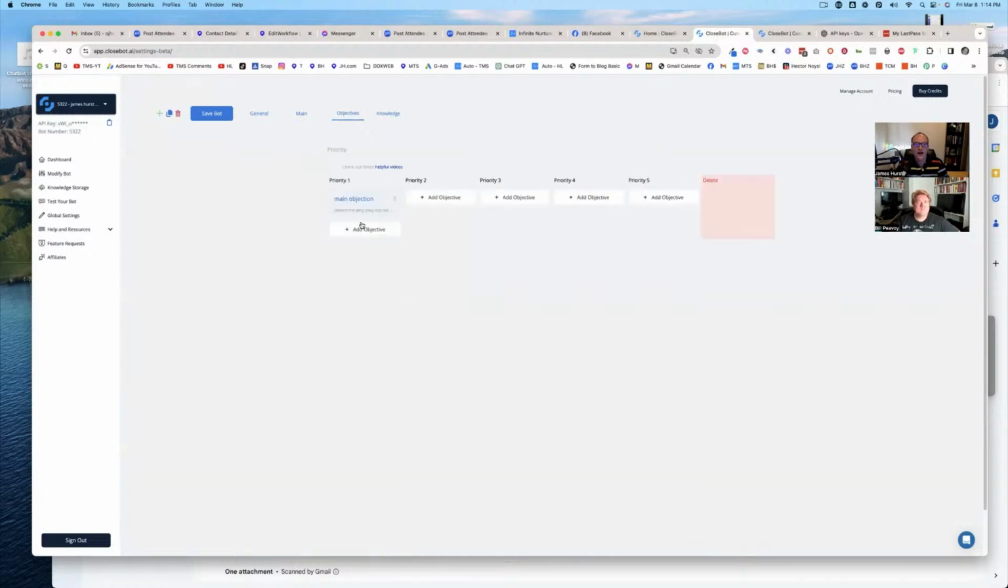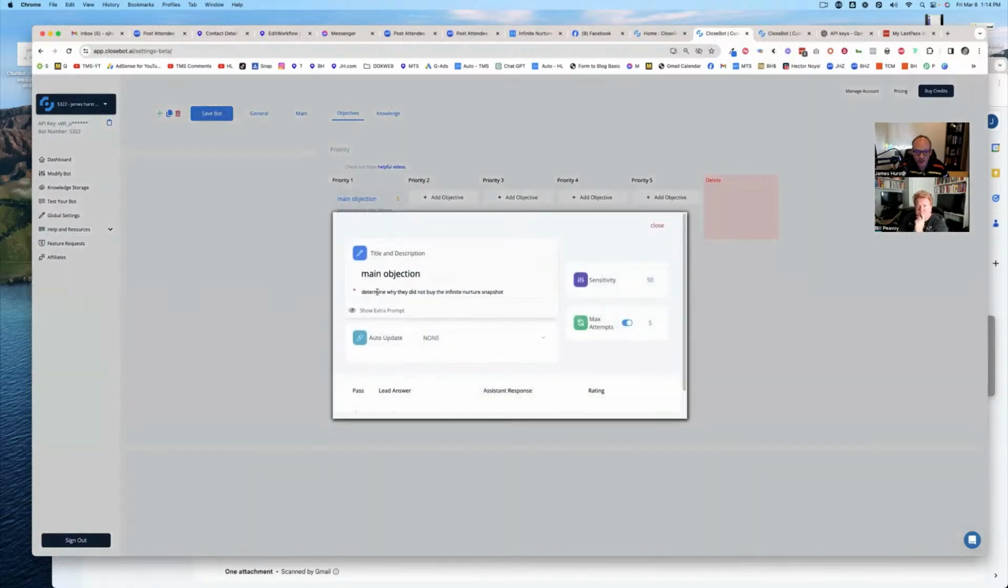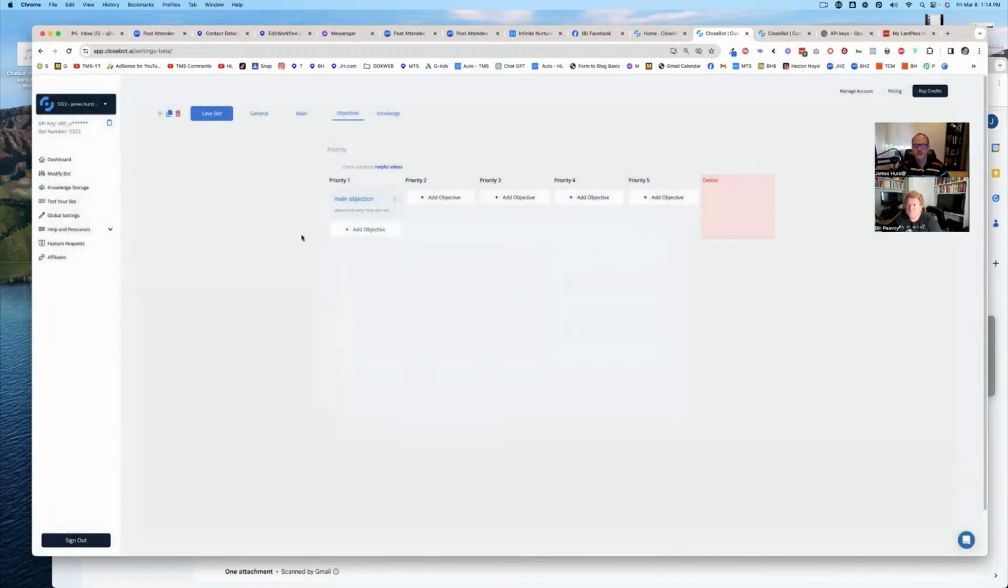And I have one objective, which has an objection. The bot is to determine why they didn't buy. I could make a HighLevel field that would save to, and keep track of it there. That was it. Wait a second. It is working, because that's why we know you were getting those emails. It was working. It's live. It's for sure live.